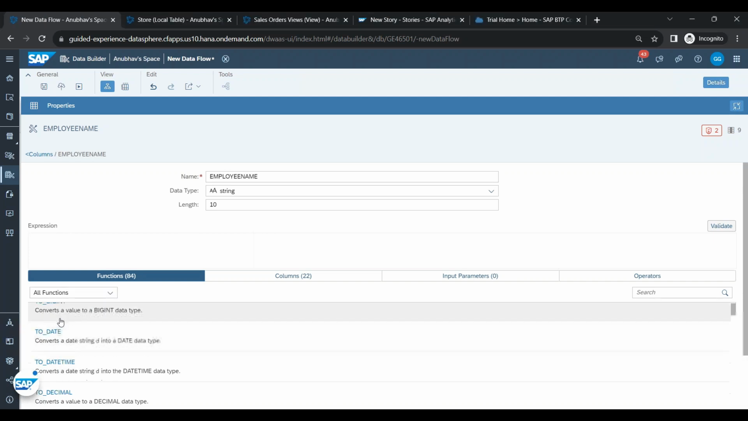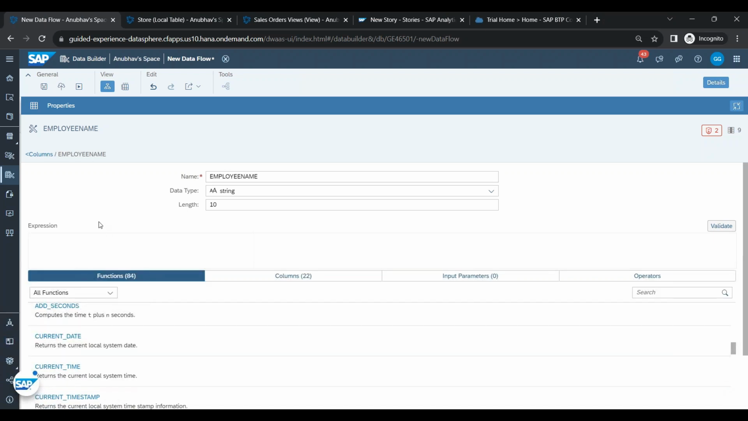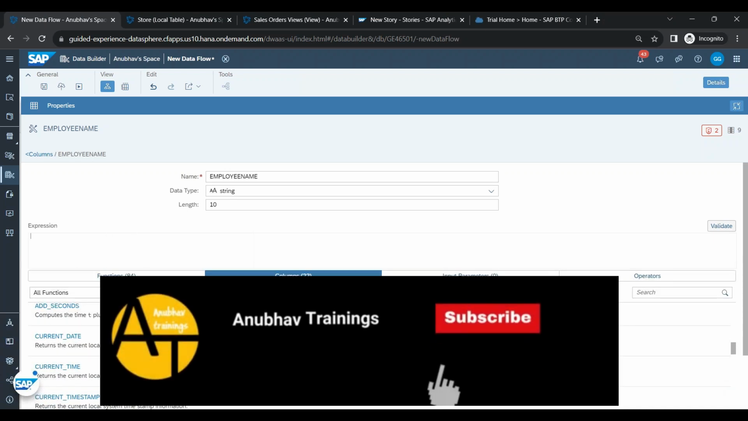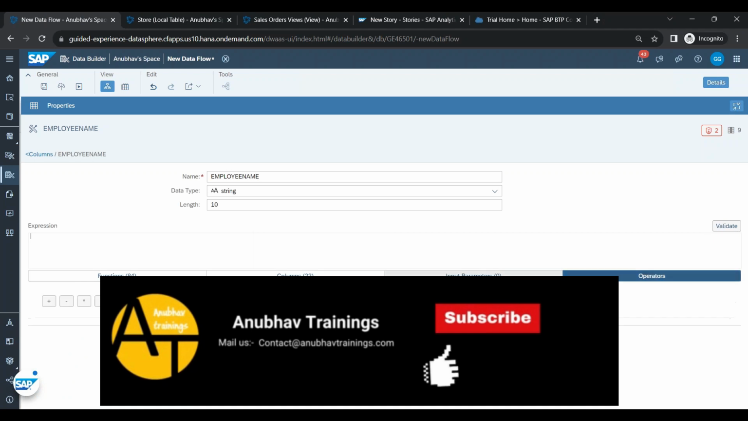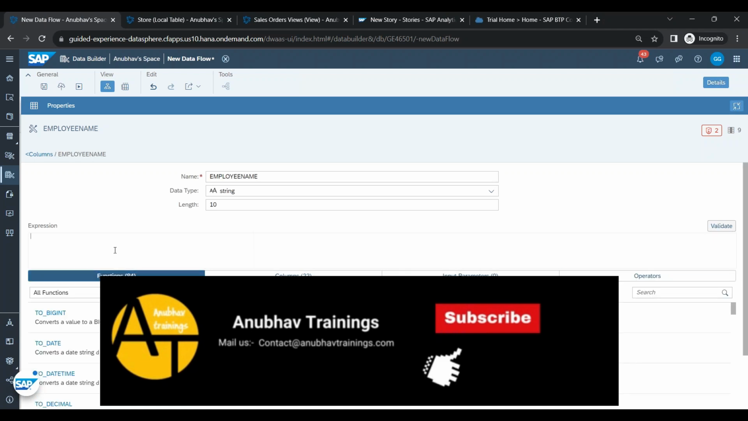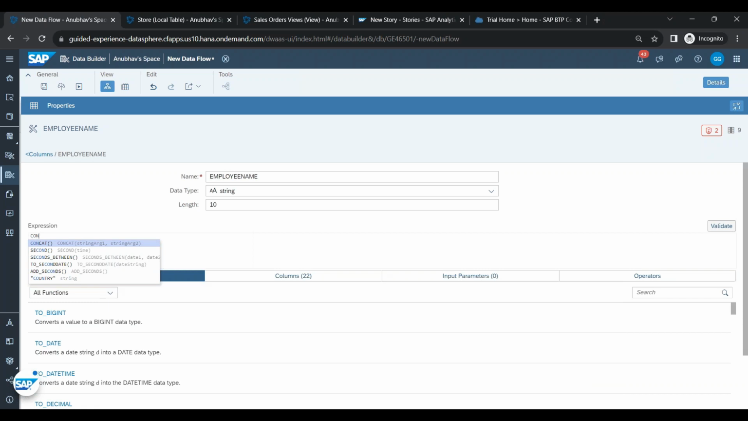So you can see there are a lot of functions provided by SAP. It's a formula builder where you can use different formulas and reference your columns. So I will just write an expression to concatenate. You see, the moment I'm typing, it's showing me the function names also.